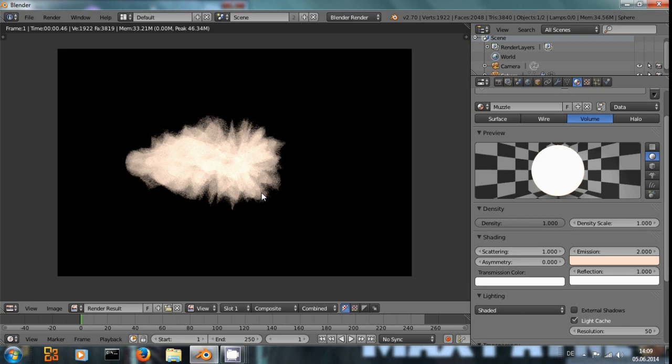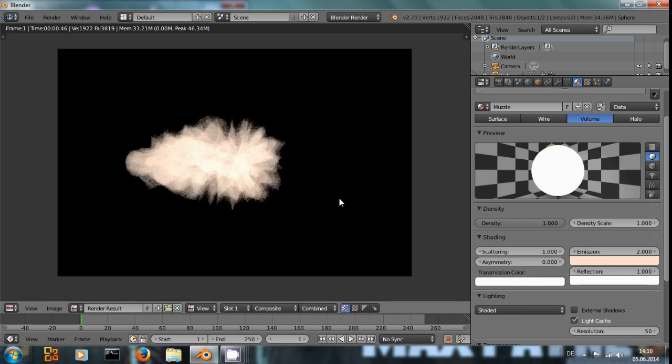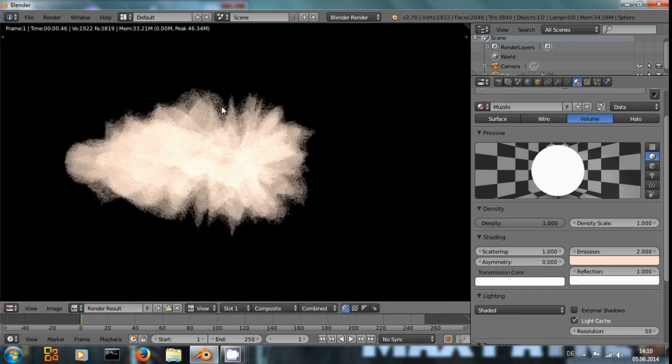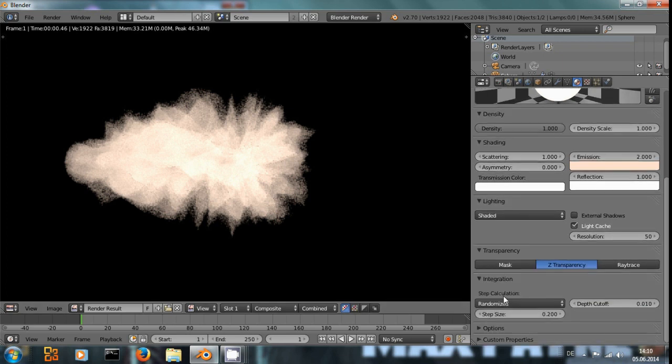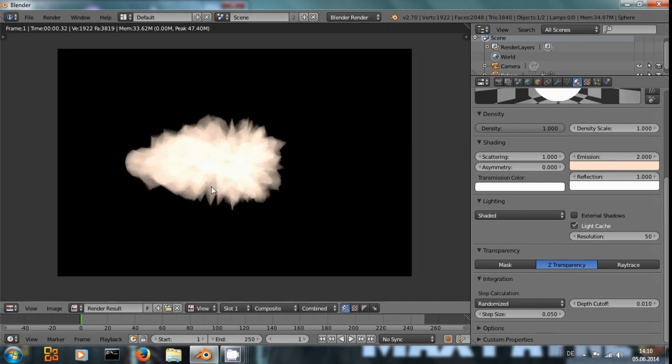Now you can see we have this random shape that is a bit like a muzzle flash, but if you look here, it gets really little dots in there. If you want to get rid of those little dots at the edge of it all, you can go to the integration and decrease the step size. Then when you render it again, the lower the step size, the better it will be, and the less it will look like little black dots on the edge of the muzzle flash.